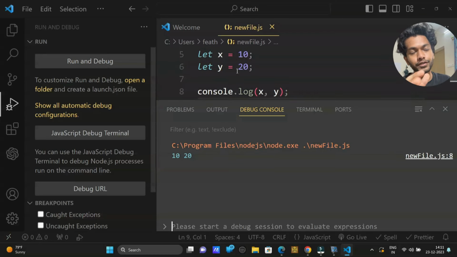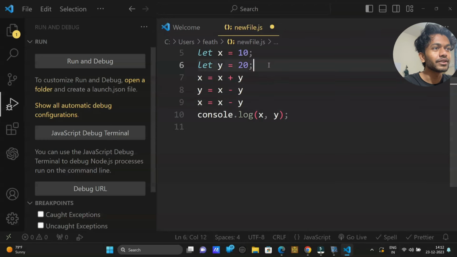Basically, all of these are things which I'm doing in Visual Studio. You can do it in an online compiler as well. Just go to Google and type online JavaScript compiler or anything, and it will do the work. So we get the output 10 and 20, as expected. Now we will be typing our code. Basically, we'll be pasting our code here.